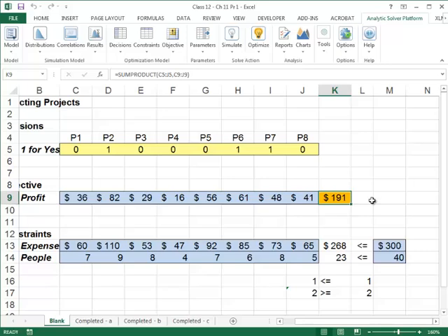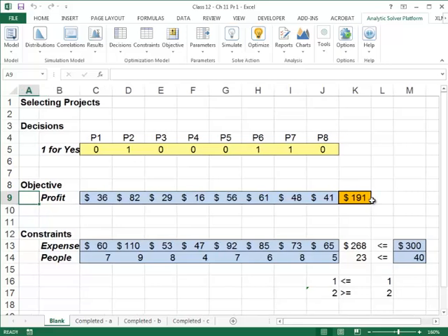So as you can see, binary decision variables help us model situations like this where you have go, no-go decisions. And in addition to that, it also gives us flexibility to add some logical constraints that would be hard to do otherwise.